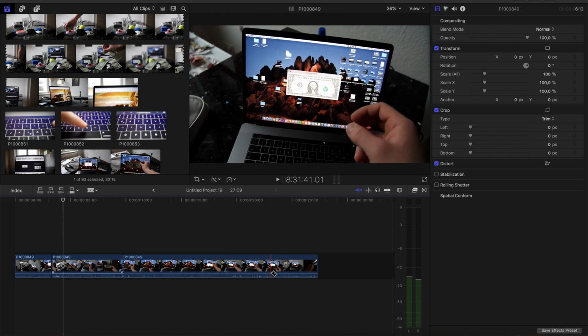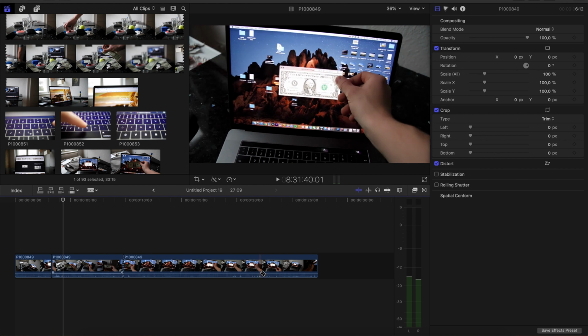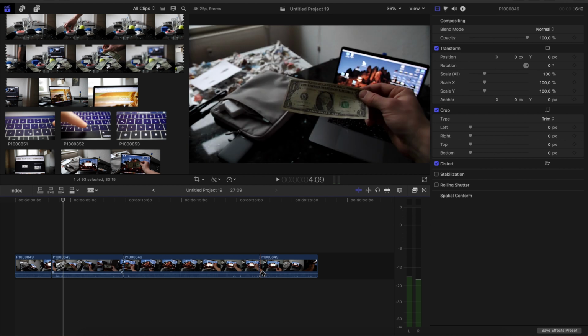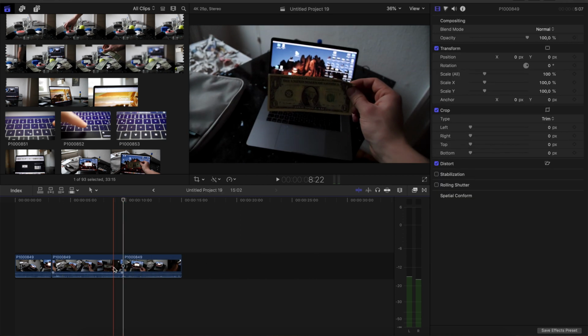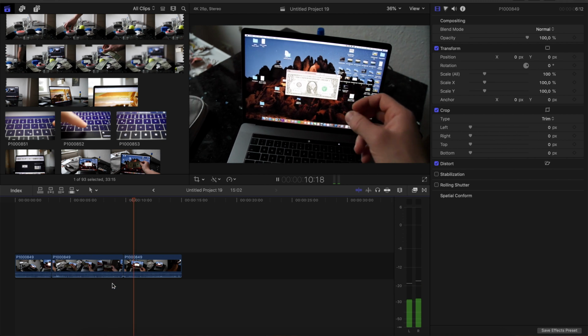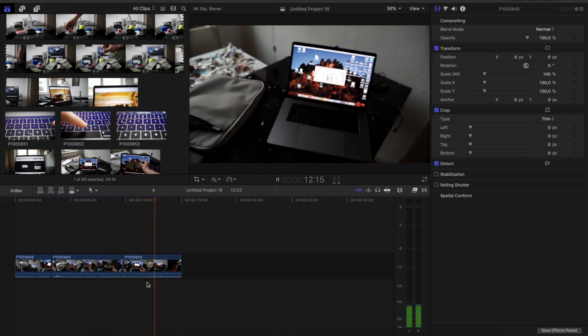Now I'm going to this scene with the picture. And right when I'm touching the screen, I set another cut, delete all in between. And let's play it. Boom. It looks like I put it back into the screen.